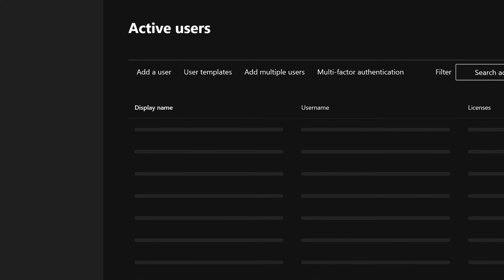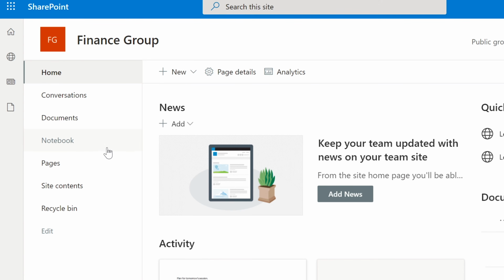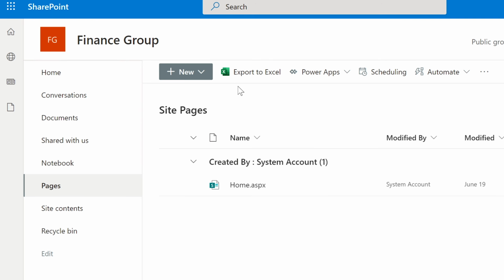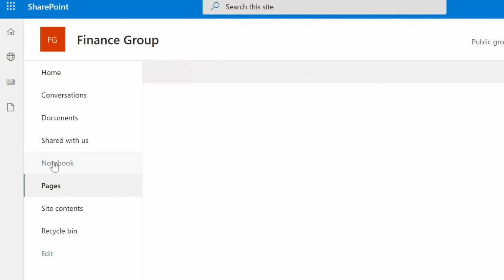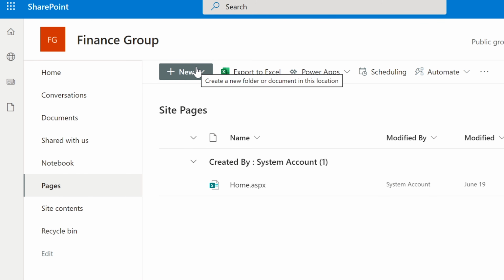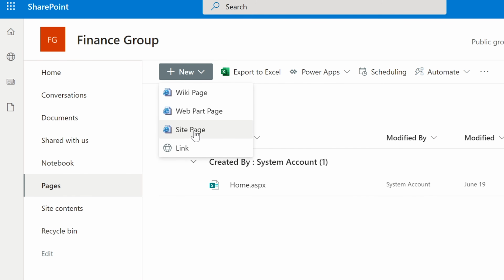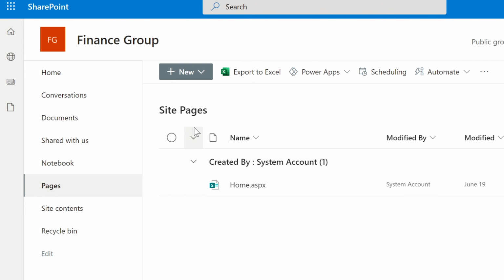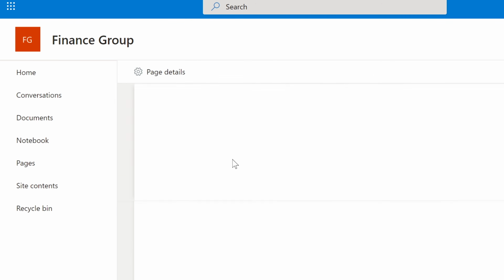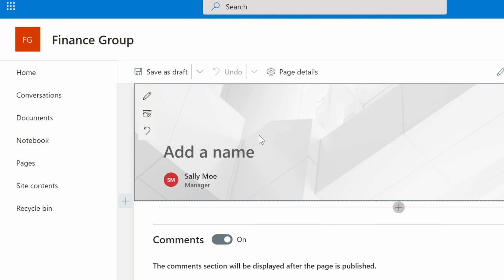We're going to keep moving to the next thing, and that is pages. Here's our home page. This is what it looks like. If we click on this, we can see this is our home page. We can add more pages if we want, and sure, what the heck, let's do this. We're going to create a site page, and we're going to call it work sessions.